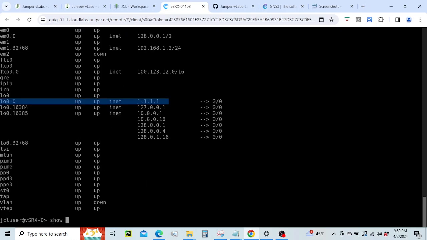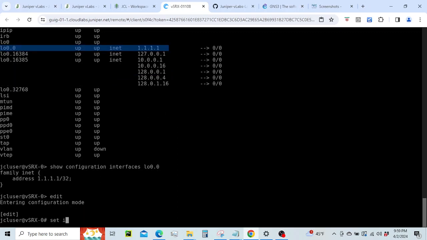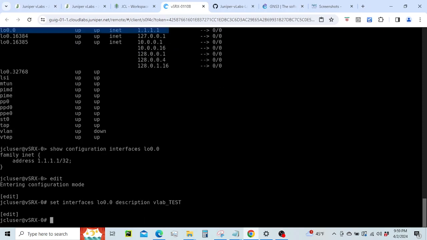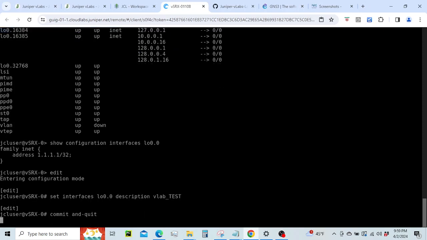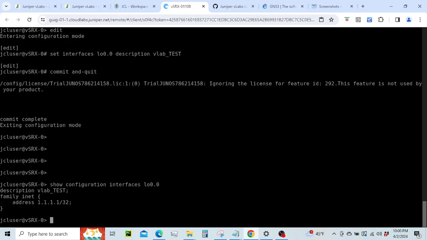We can do a show configuration interfaces lo0.0, and you can see the configuration. I can do a set interfaces lo0.0 description and just put test. Let's do like vLab test, commit and quit. And now if I look at the interface again, you can see that it took that command.